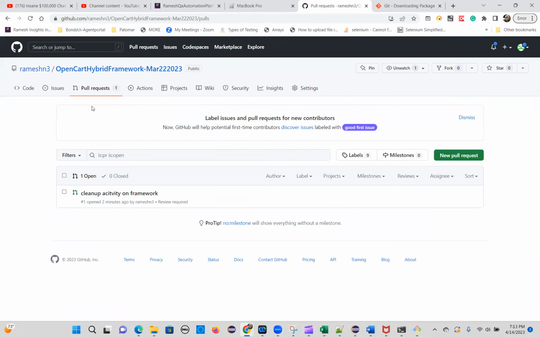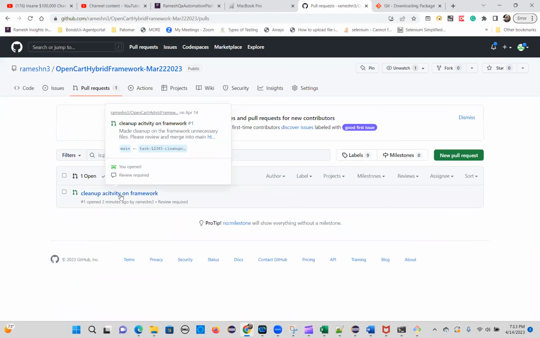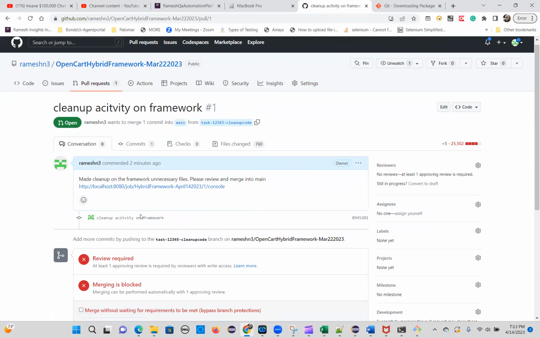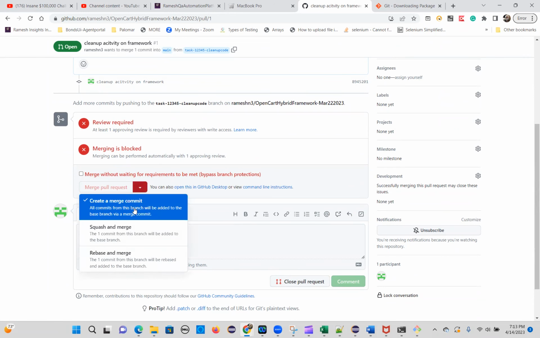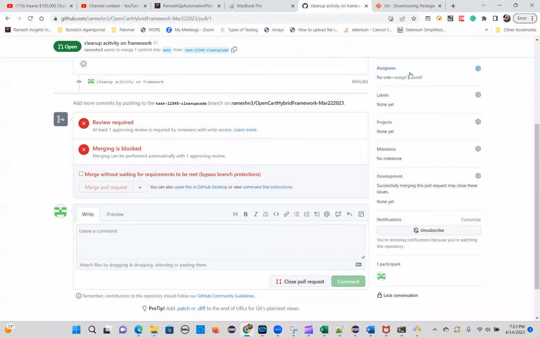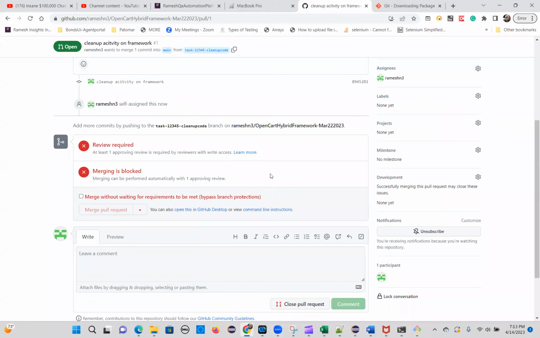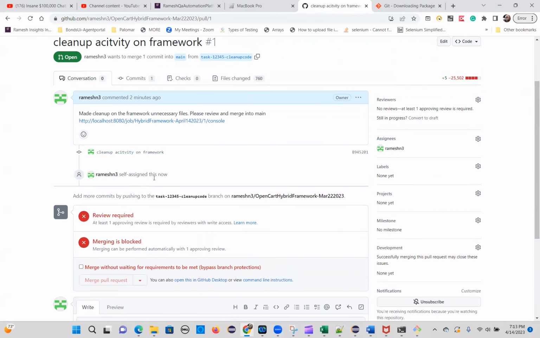Here is the pull request. You can go to pull request, see new pull request. You can see the pull request. You can click on this, review required. Otherwise, it is not going to do that. So you can approve, you can add Ramesh. The first reviewer must be there, then only you can add, right? So now it is self-assigned. So you can approve it.